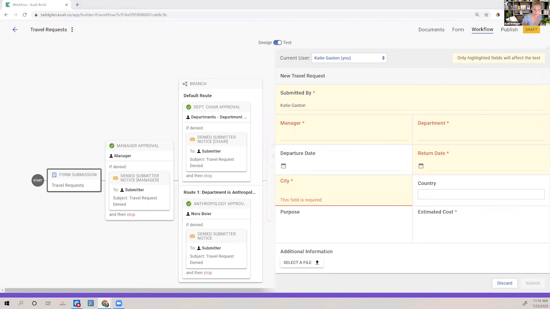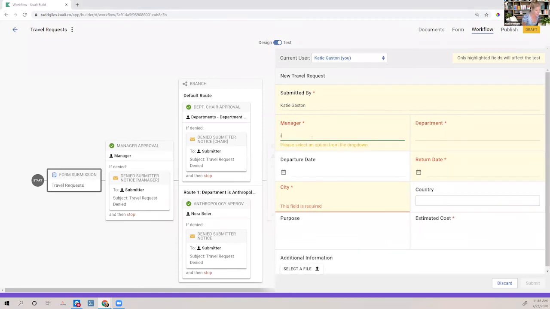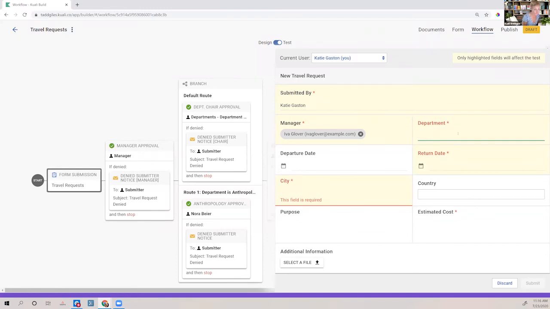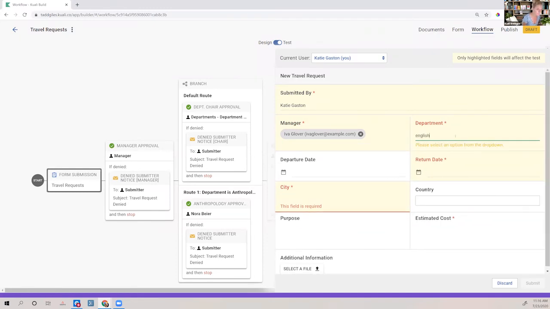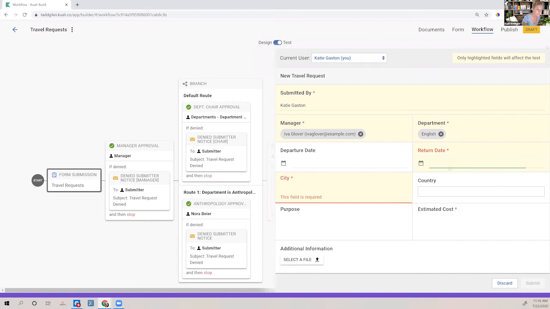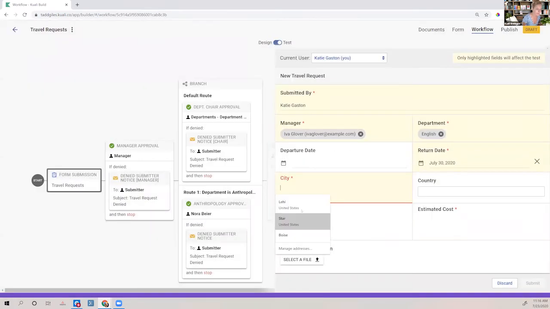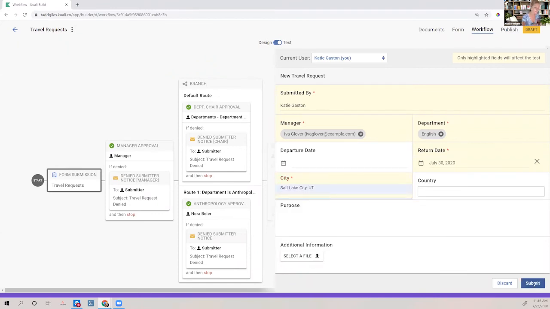So now I'm going to go ahead and test my default route if I approved the submission. So we'll go through this again. I'm going to keep everything the same just to make it simple. The department is going to be English. Return date is, we'll just put July 30th, and Salt Lake City, Utah. All right.